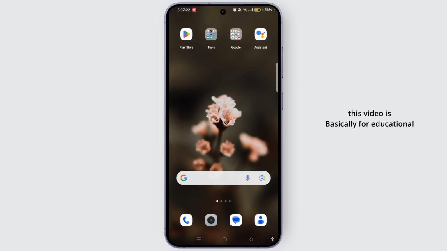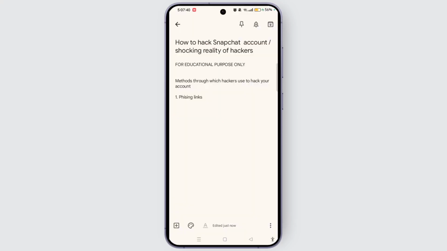So this video is basically for educational purposes, so don't misuse it. The first method that hackers use to hack your account is phishing. So, what is phishing? The hacker sends you a phishing link. For example, you may get some kind of links in your chats. So, you can simply go to chats, and under your chats, you may get some links, right?